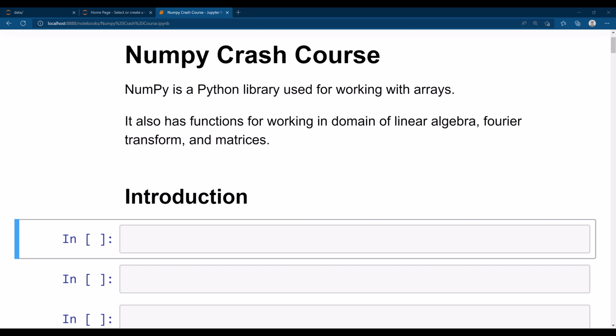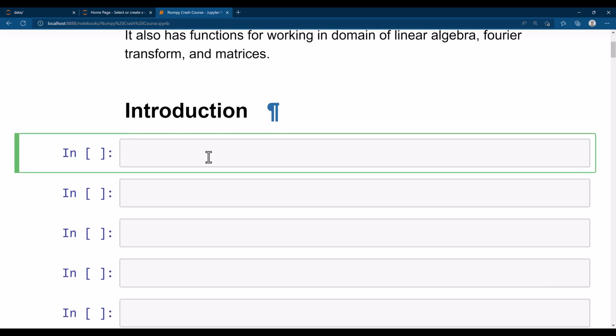NumPy is a quite fast library. It helps you work with matrices and vectors. It provides a lot of useful functions which we will be discussing throughout this crash course. Basically, all kinds of linear algebra functions, Fourier transformations, and working with matrices, all these you can do with NumPy.